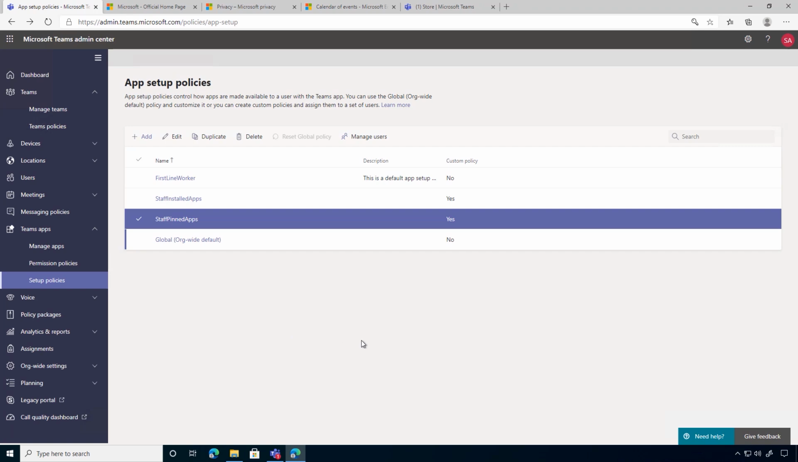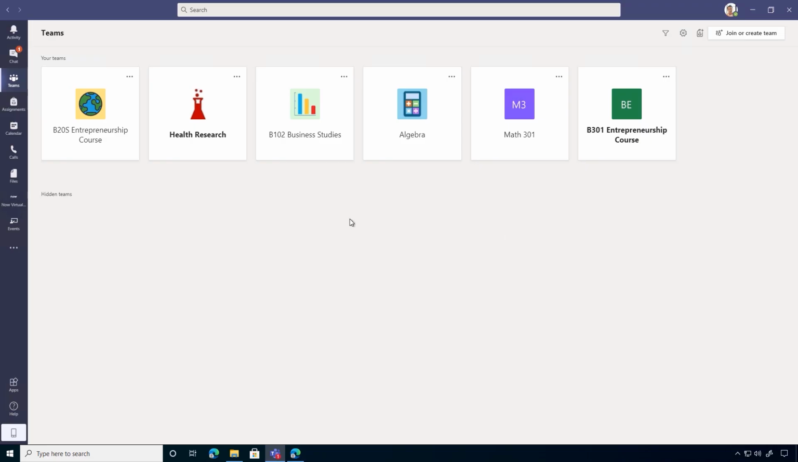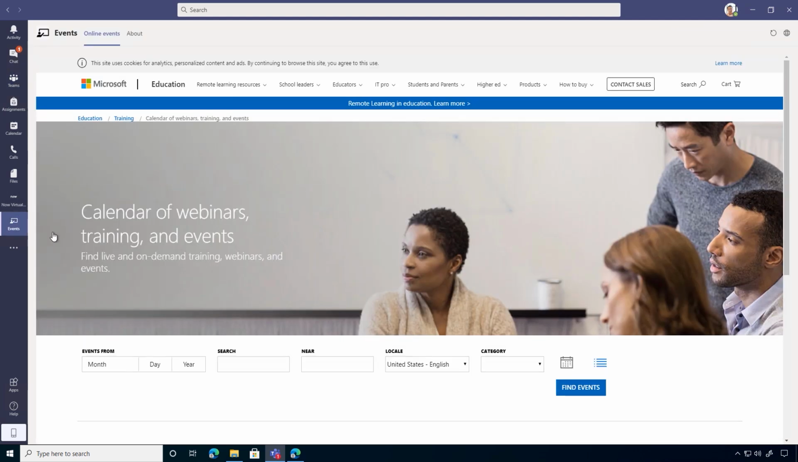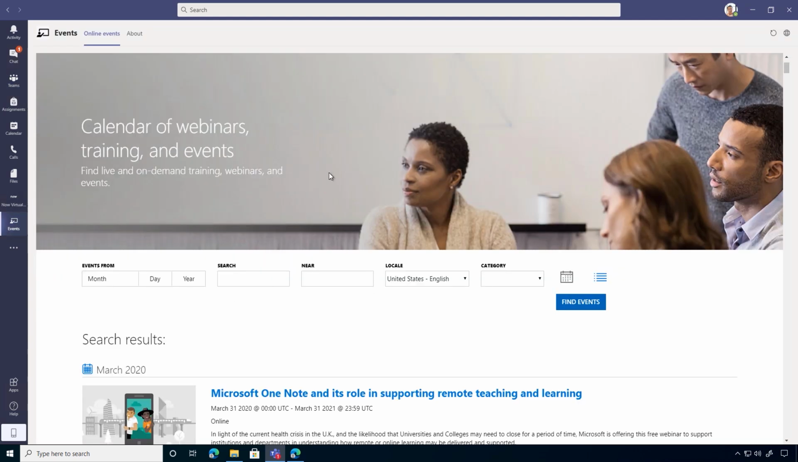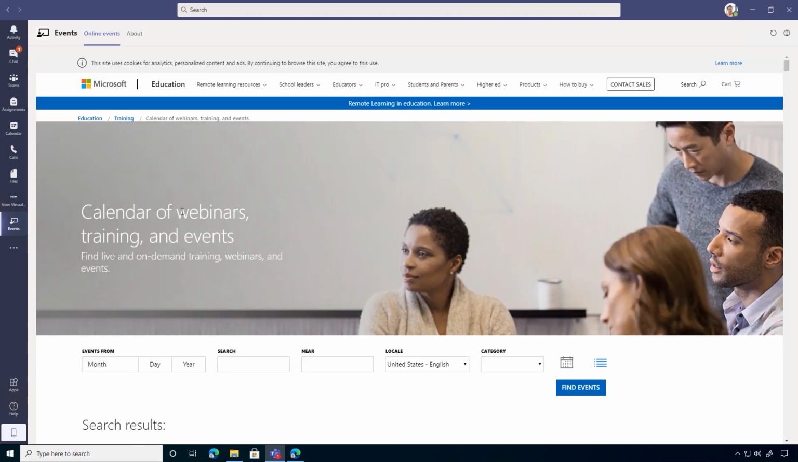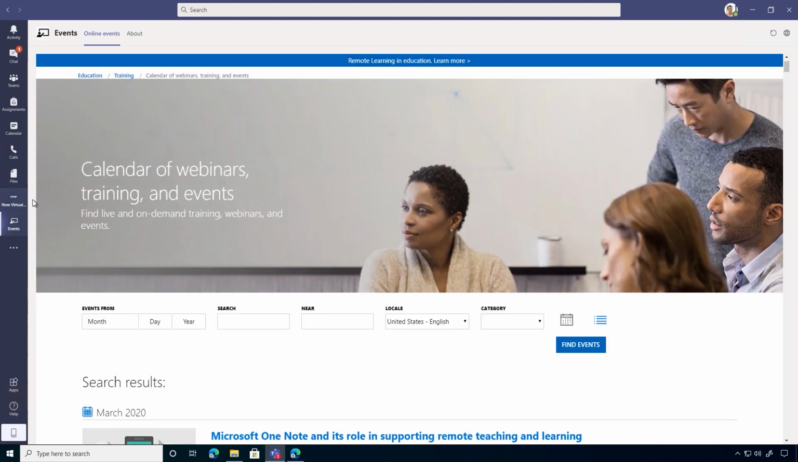And that brings it all together. Coming back one last time to one of our staff members who has that policy applied. Now we see both the Now virtual agent and that events custom app that we just made all appearing here as part of the navigation within Teams, using some of our custom apps, third-party apps, and of course the first-party experiences within Teams itself.